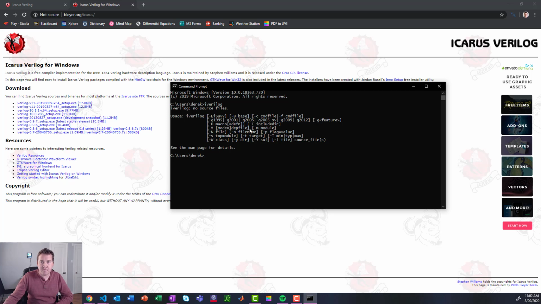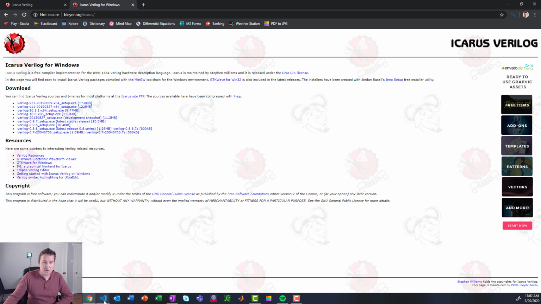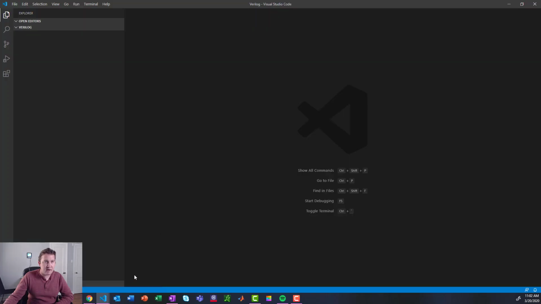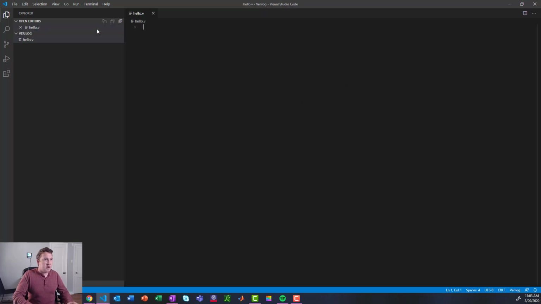So we're ready to actually write some Verilog code. You can use any open source editor that you want. I really like Visual Studio Code. So let's create a new file. I'm just going to call this one hello.v. V is the file extension for Verilog files. And we'll get to it.